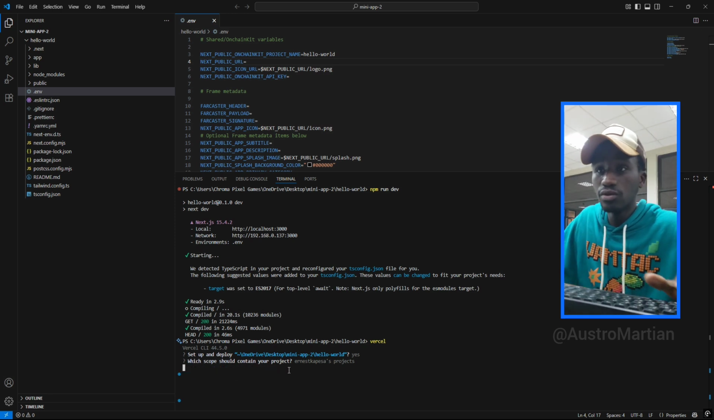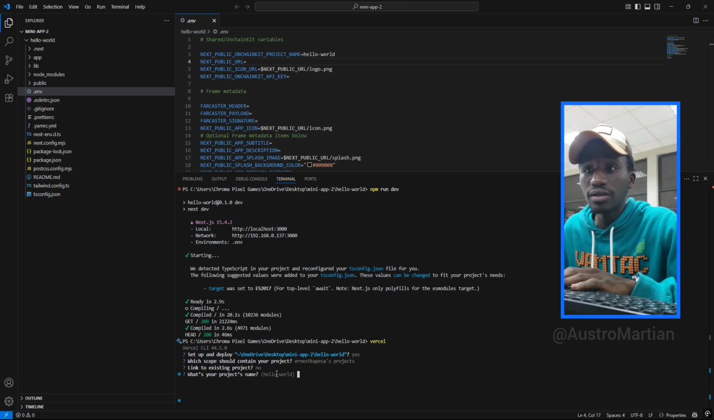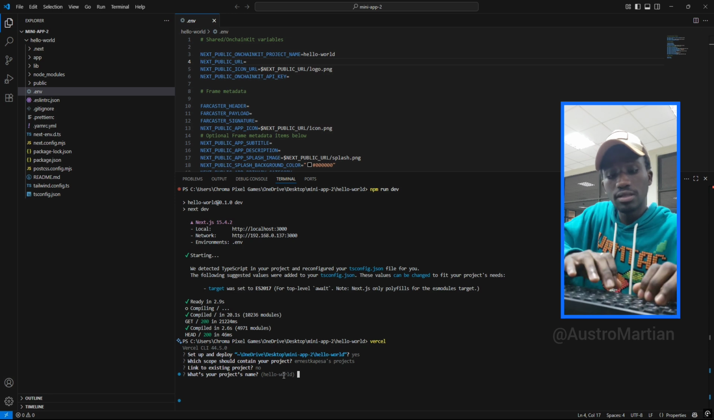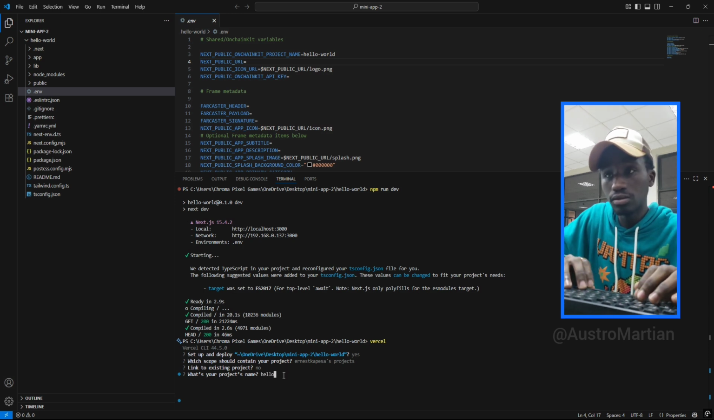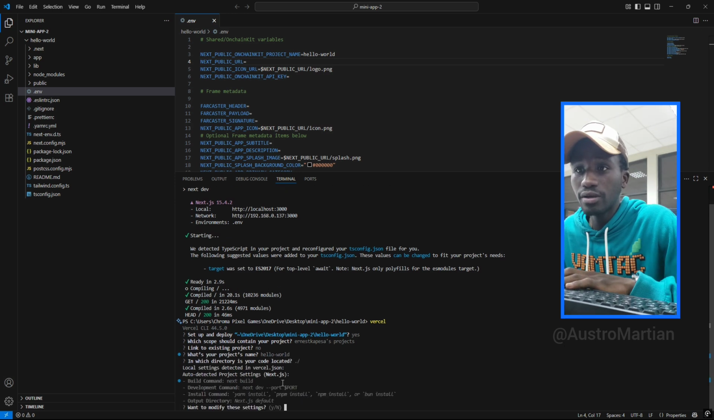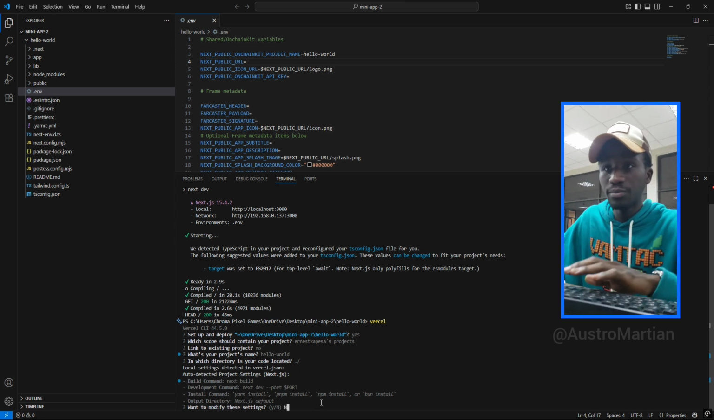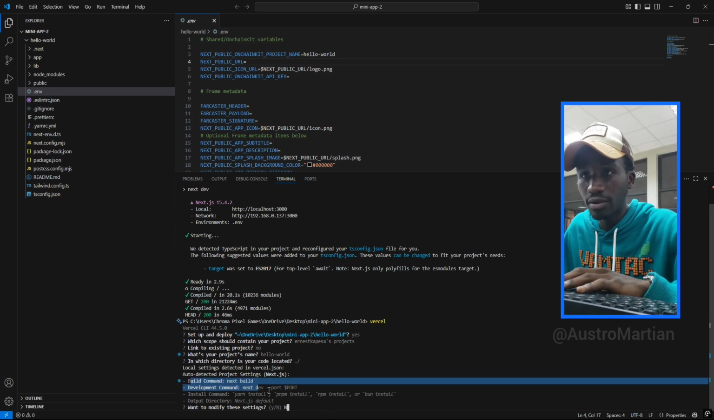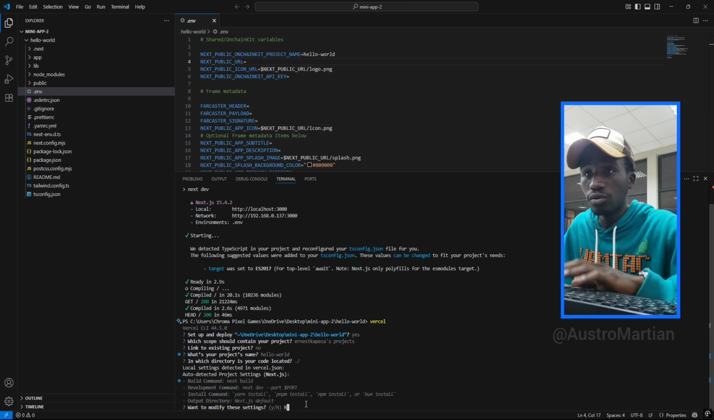No, this is something new. What's the project name? Yes, it is Hello World. That's what we're calling it. All right. Yes, it's under this location, my root directory. Awesome. Do you want to modify the settings? Nope. I'm comfortable with whatever you're giving me. I'm comfortable with that. So no.